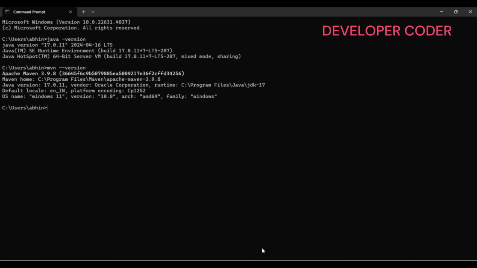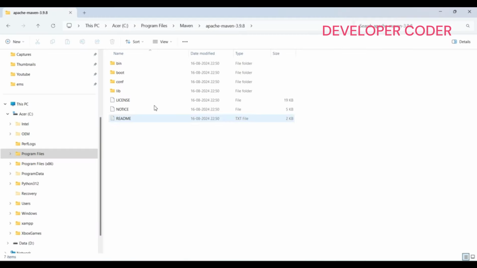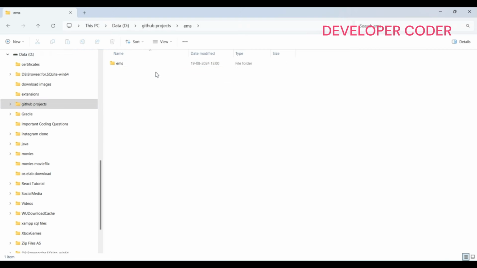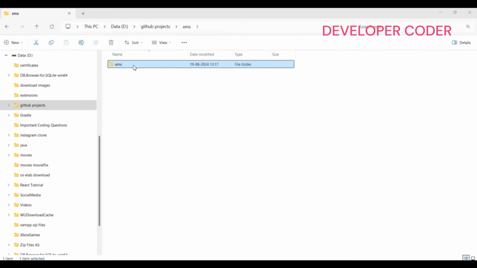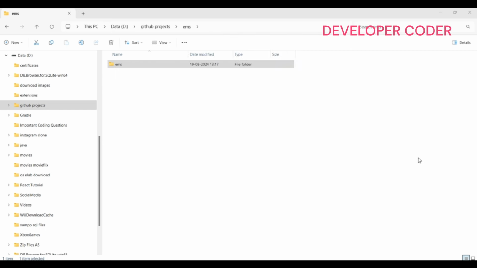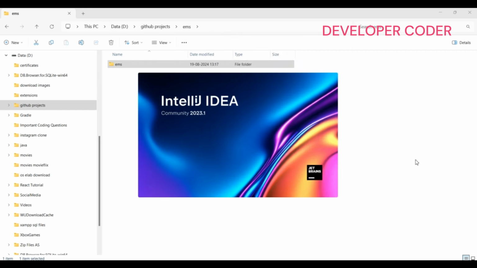So now let's move to the coding part. We have downloaded our basic boilerplate code here in the EMS folder. Once this is done, now I'm just going to load my project in IntelliJ. So just go there, IntelliJ IDEA Community Edition.